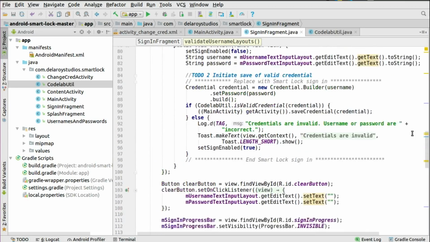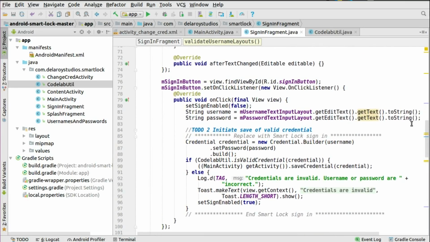Cool. And now we're still right there in the initiation of the valid credential. We need to save the credential. Once you are through with the validation, we need to actually extract the values of the username and password and save it right there using the credential class. Look at it over here. You instantiate it and set up a builder that takes in a username and also sets a password. So you build that up. Cool. And if the code lab util, that's a utility class, is valid credential, you check up the credential. That's going to trigger the save credential, which is passing the credential as a parameter.